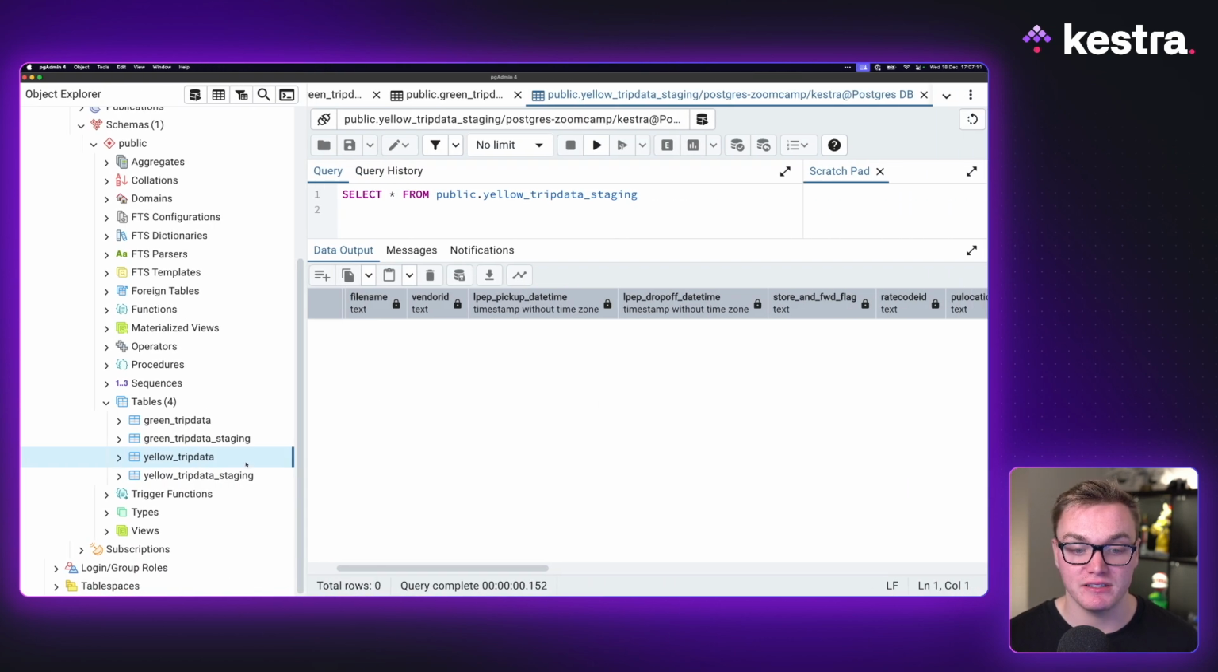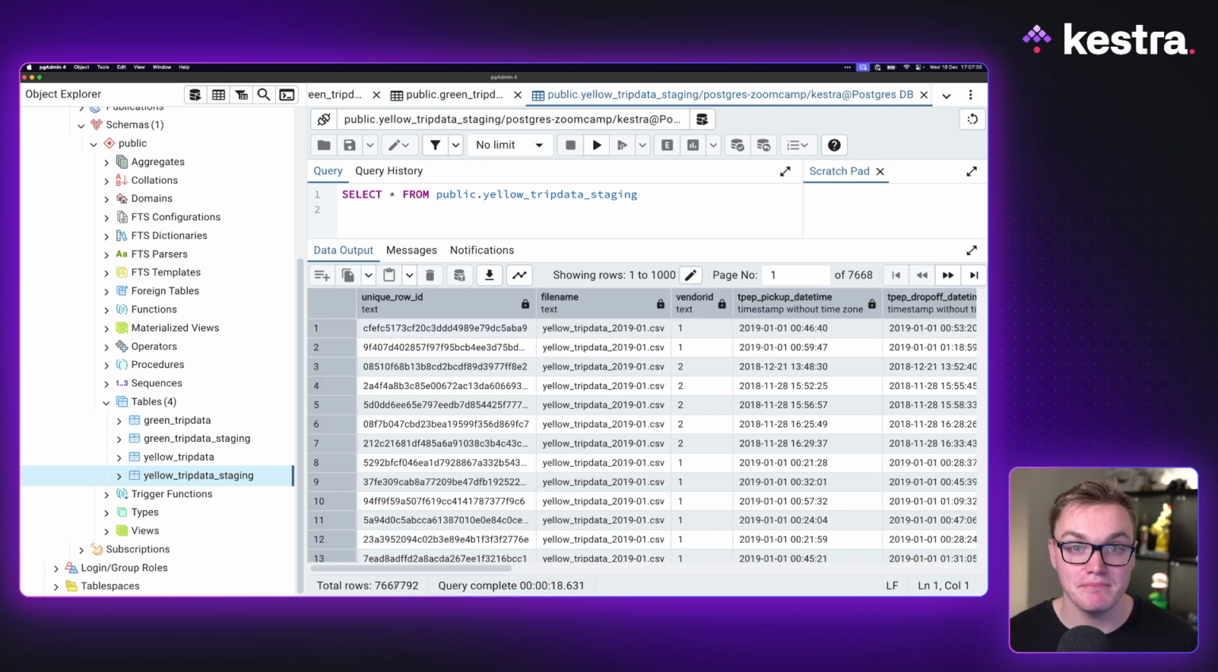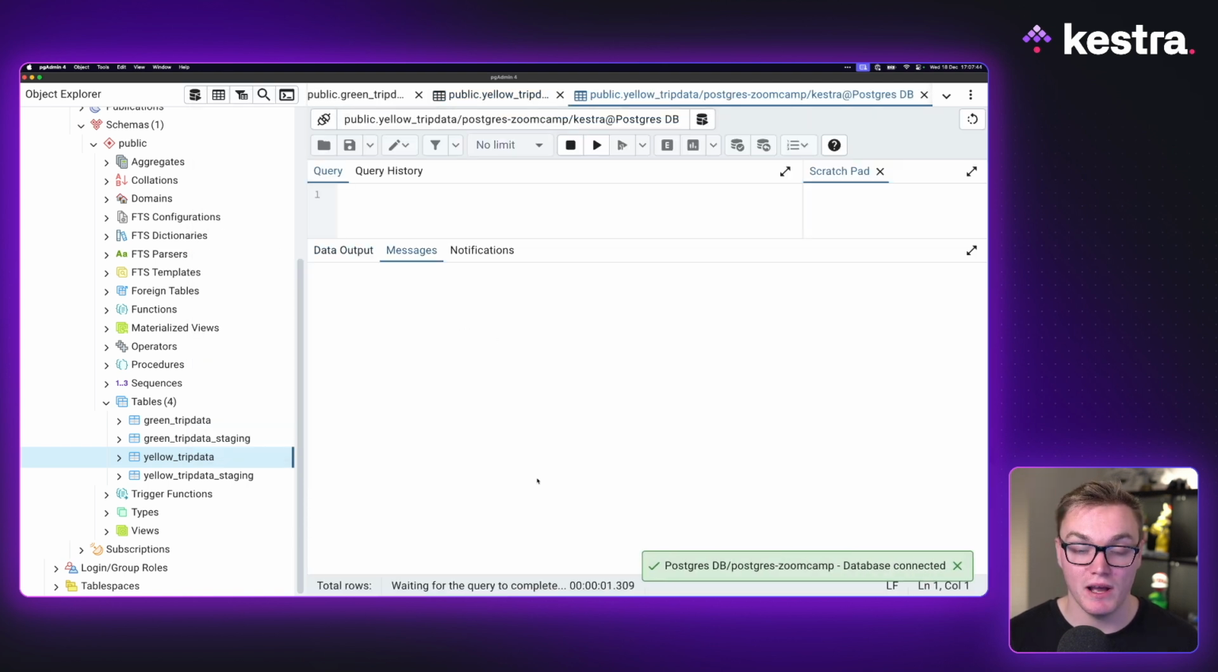Now, if I go back to our staging data, I can now run a query here to see what's inside of it. We can see very quickly it's taking a while because there's actually some data here. And we'll see the number of rows will update to reflect that too, which is useful. And as we can see, there are over 7 million rows inside of this table. And I can do the same now for the main table as well. And we can see that this as well has all the data from our staging table.